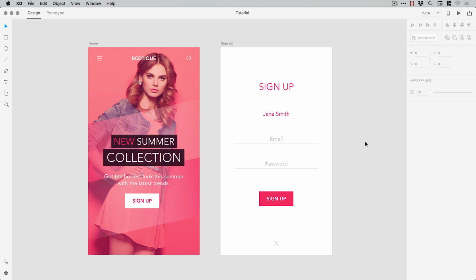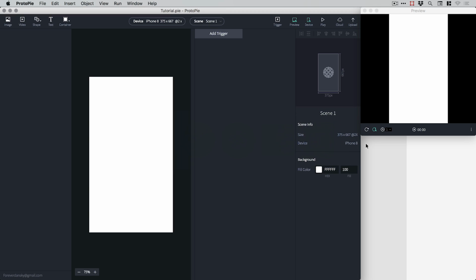Rightio, so in the previous tutorial, we created the UI design here for a home screen and a sign up screen. Now we're going to animate this in ProtoPie. So let's just switch over to ProtoPie.